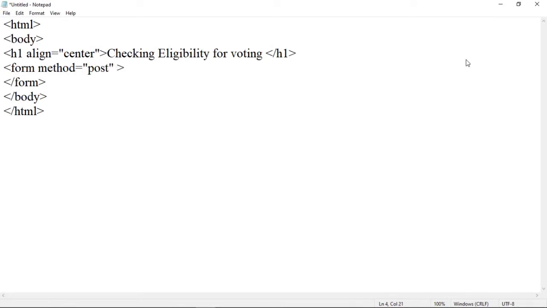Then in the action attribute, we have to provide the URL of the page to which you want to switch whenever the user clicks on the submit button. So here action is equal to, provide here the name of the PHP file. Okay, so age.php. This file we have not created yet. We will create that file after finishing with this file.